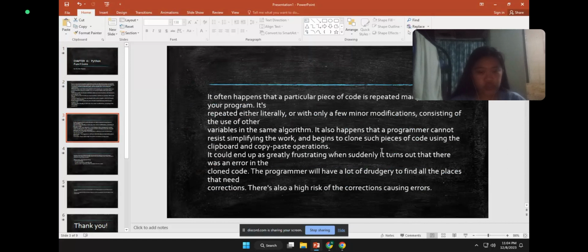It could end up as greatly frustrating when suddenly it turns out that there was an error in the cloned code. The programmer will have a lot of drudgery to find all the places that need corrections. There is also a high risk of the correction causing errors. That's why we're not really suggesting the copy-paste method. Make sure to always use your own code so that you will not have mistakes.